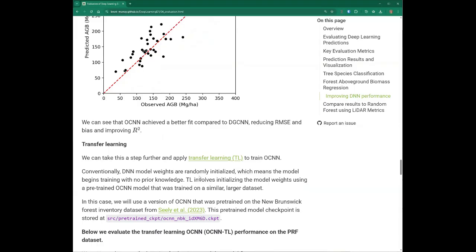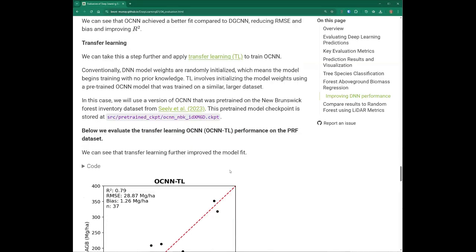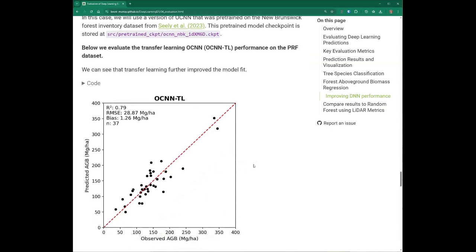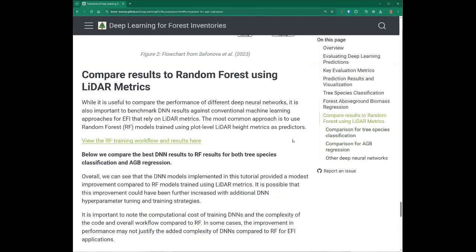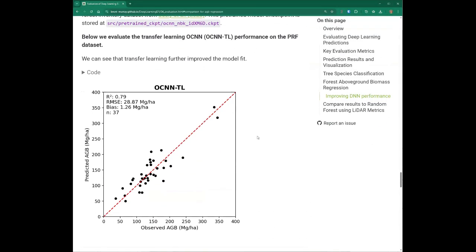So what we've done in this example was we took that pre-trained Octree CNN and then fine-tuned it on the Petawawa Research Forest dataset. What we found was that we achieved much better model performance, improving our explained variation by more than 10%. We were able to improve our model performance by over 10%, achieving a root mean squared error of 29 tons per hectare and a much lower bias of 1 ton per hectare.